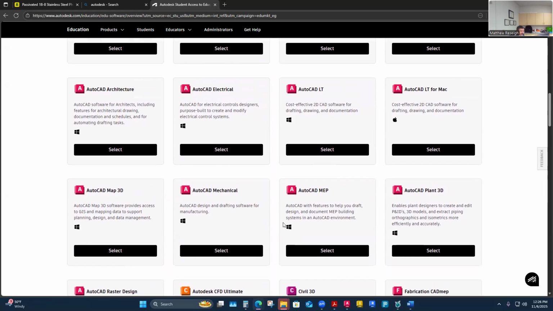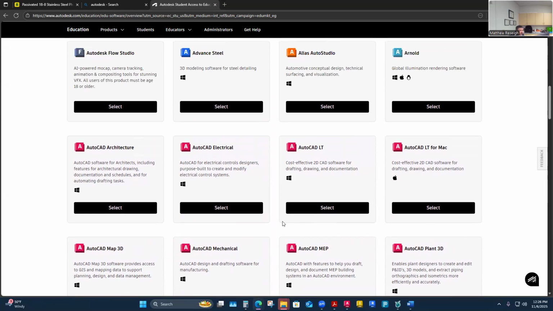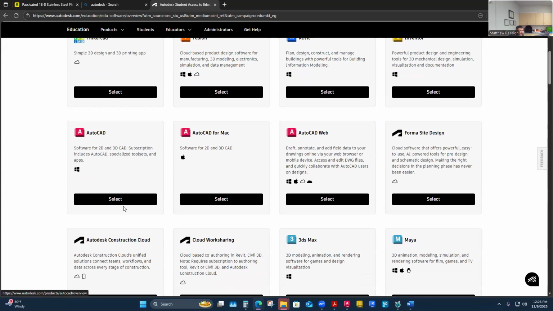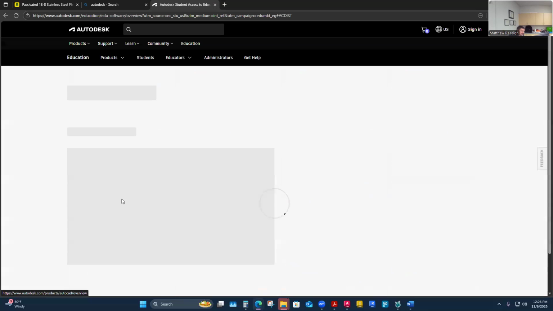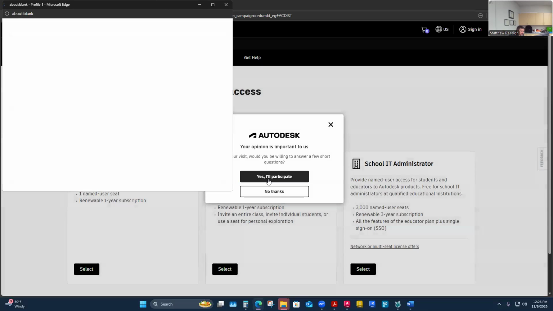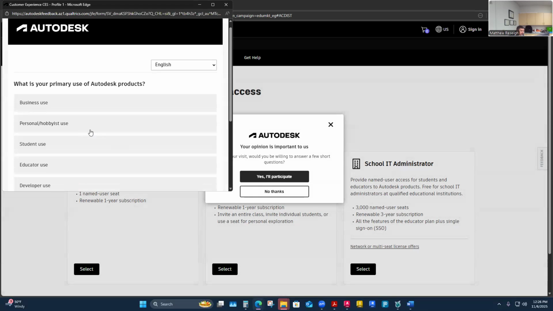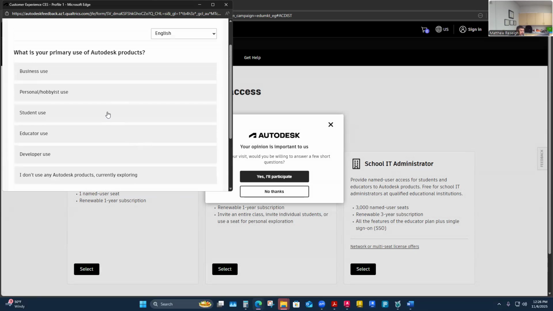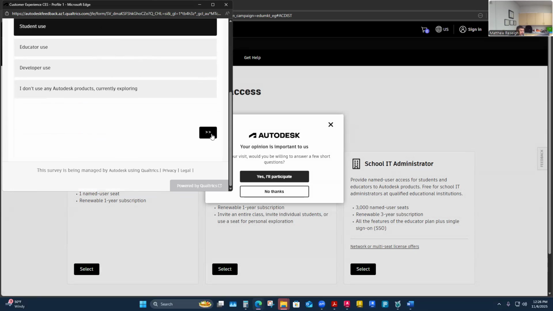So they have made quite a few different AutoCAD-based products, but the one I'd be looking for if you wanted to download it would be AutoCAD, and you would select this. It'll probably make you fill out what you're going to use it for. I'm going to say student use, and then you'd pick student use.